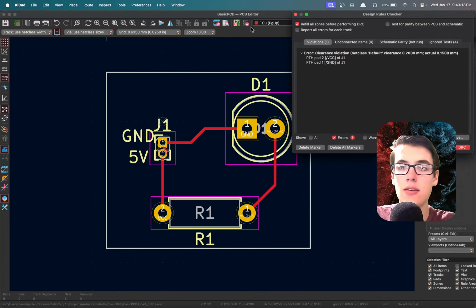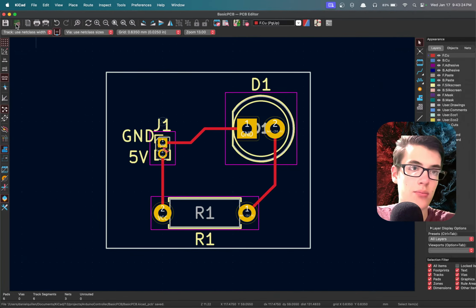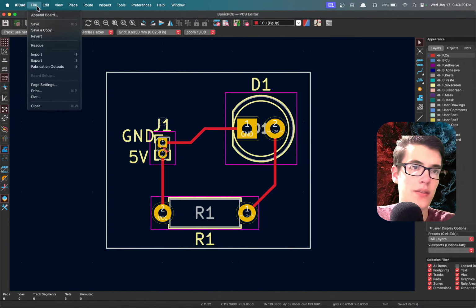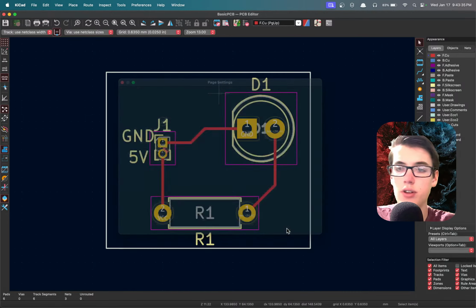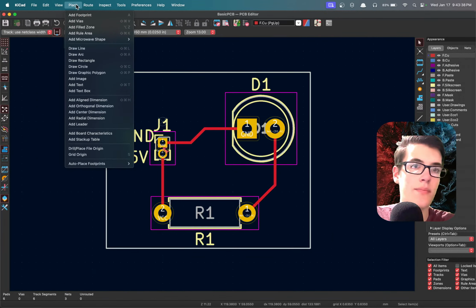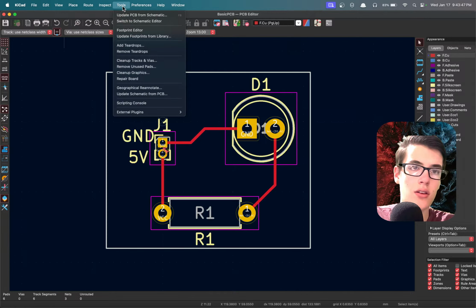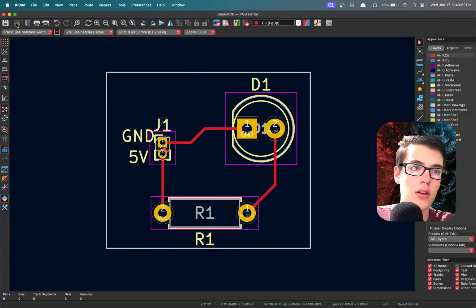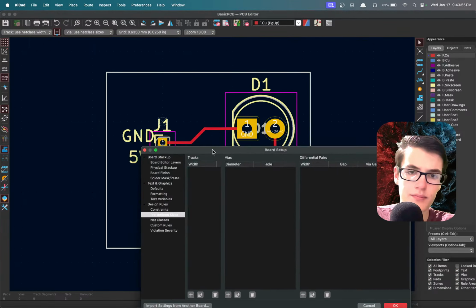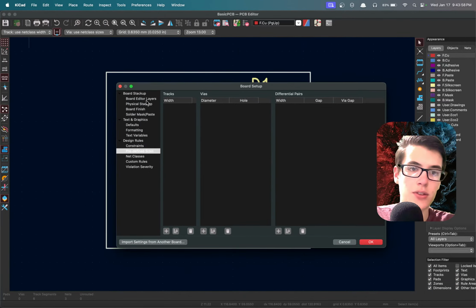So we can change the rules for our PCB. I think it's the settings one right here. Let me see if I can find it in the menus as well. Might be, no, that's for printing. Let's look for board setup. It's called board setup.